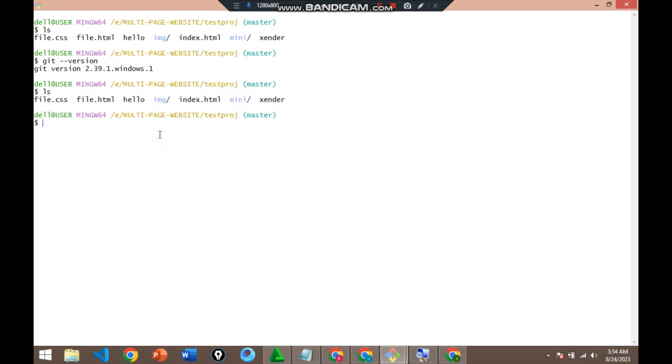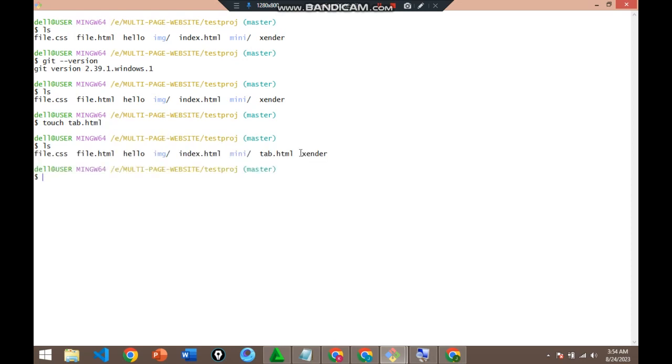So if I want to create an empty file, I'll use the command touch, right, to create an empty file. Touch, and what do you want that file to be? tab.html. All right, so that file has been created, and if I list files and directories, my friend, you see that that file is here.